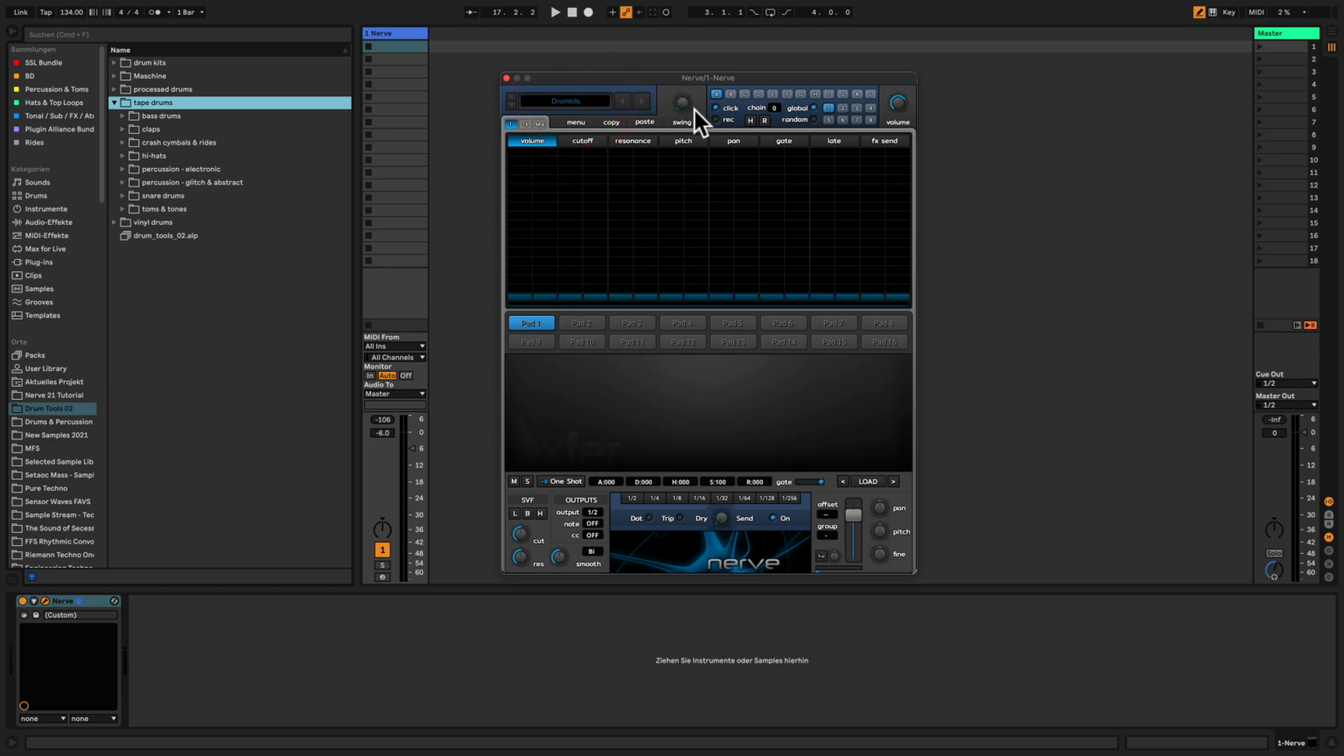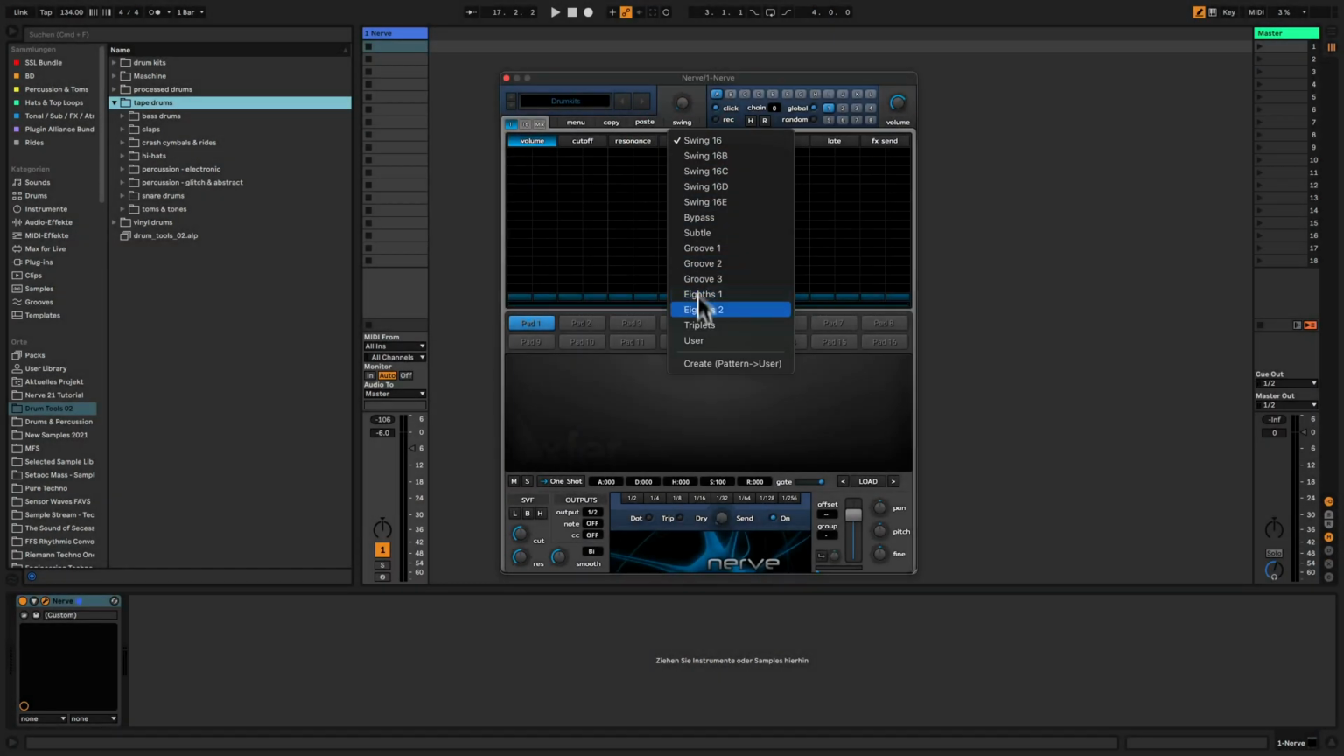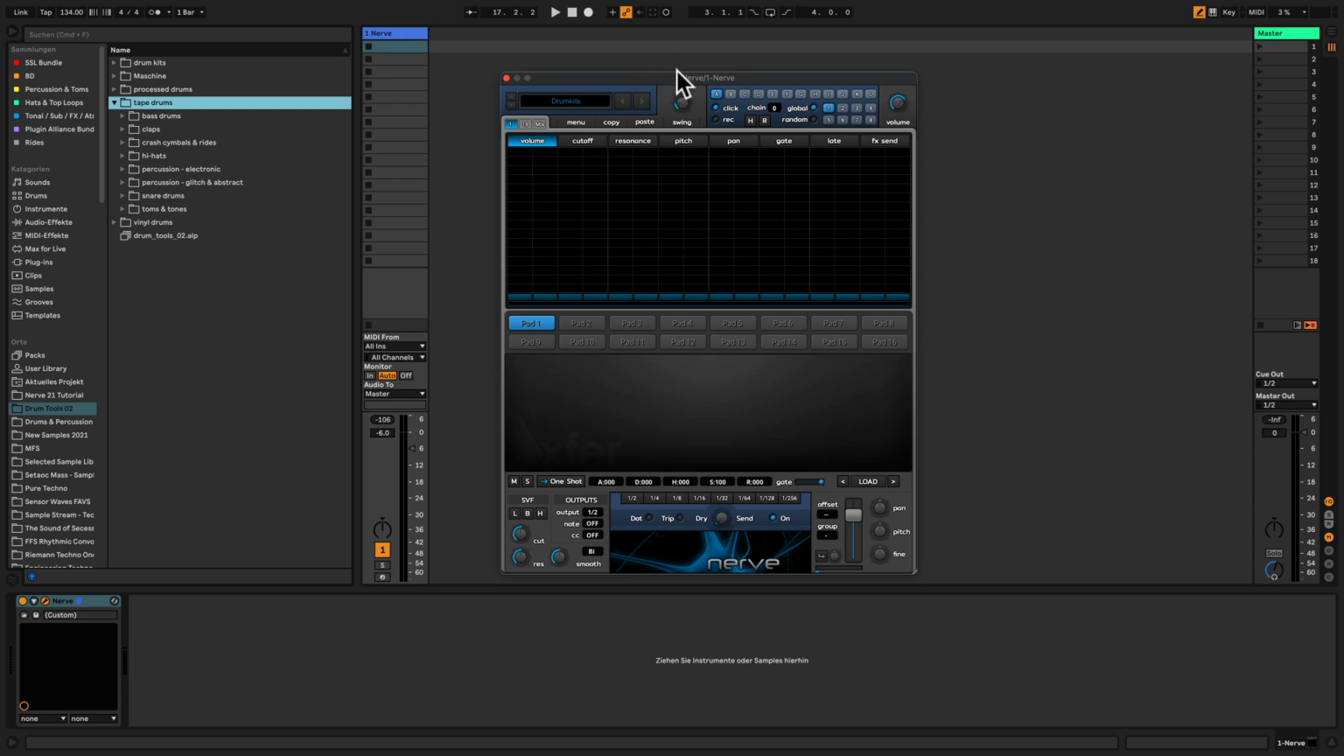Then right next to this, we have our swing, where you can choose from a number of different swings and then apply them here accordingly. Next to this, we have our pattern section. So this over here, these numbers, this is some kind of rudimentary song mode.